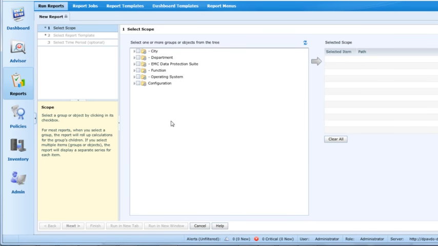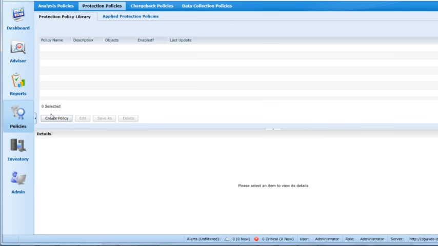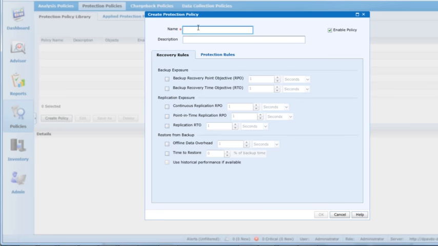Let's try a service level agreement report. But before you can run that report, first you need to actually create a protection policy. So we go here to policies and select protection policies. So let's create a new policy. We click create policy and we're going to name our policy backup SLA.